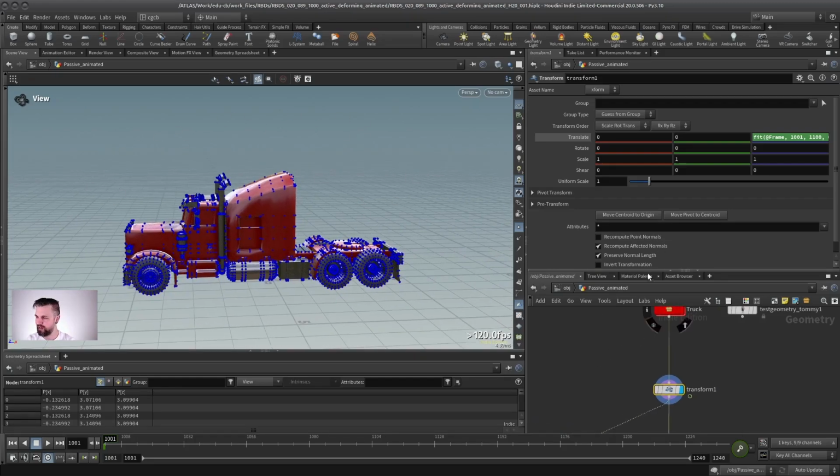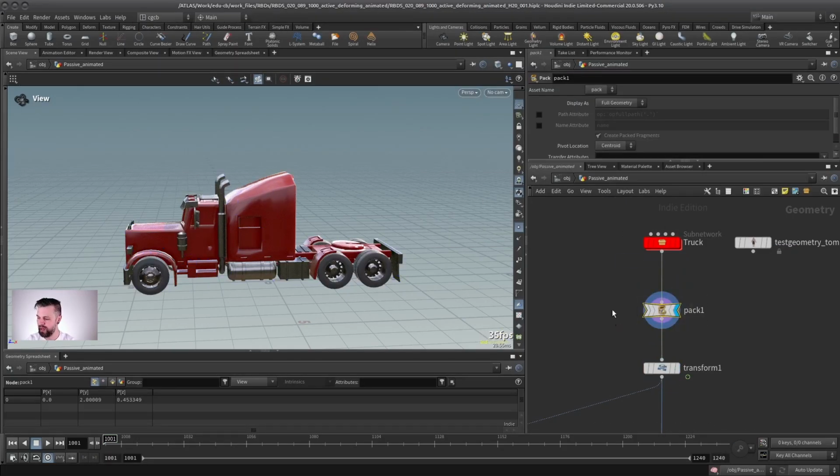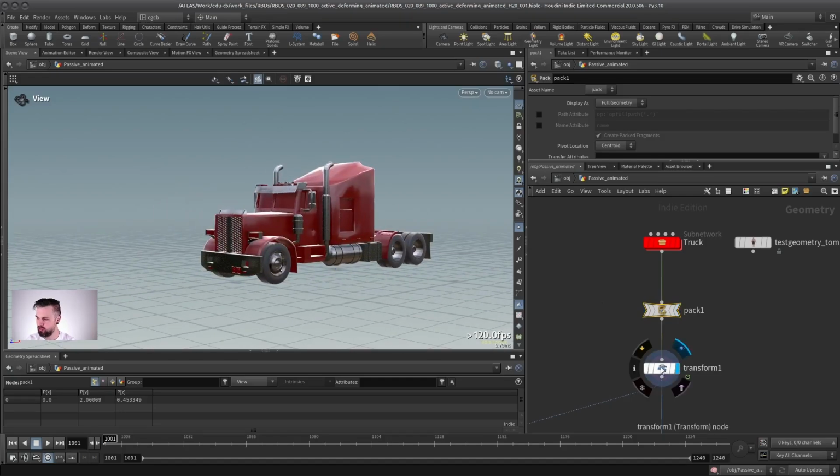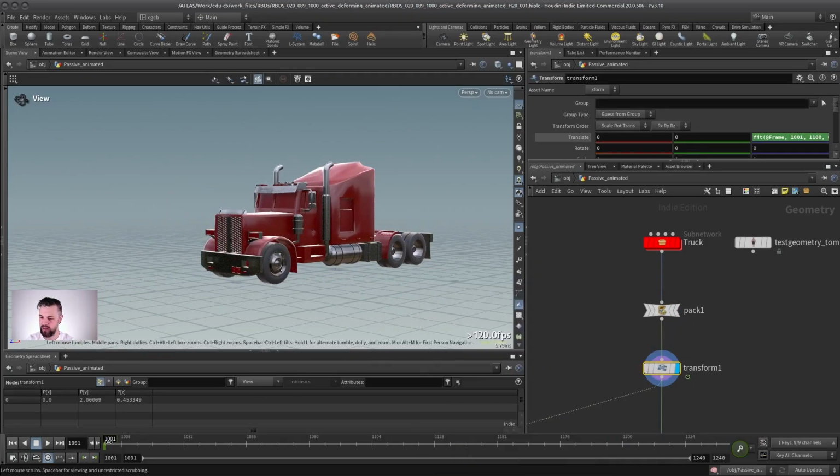And you might already guess how to do this because we use this so often already. We just pack the whole thing. So if we pack our whole truck as one object, and then we transform the whole thing, then we only move a single packed geometry through space.